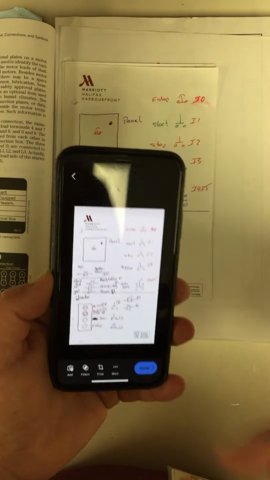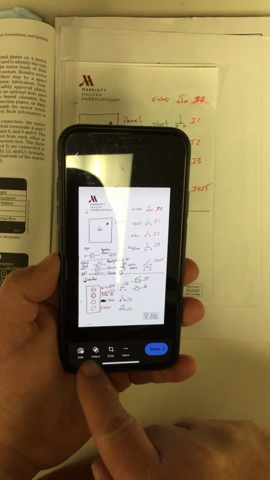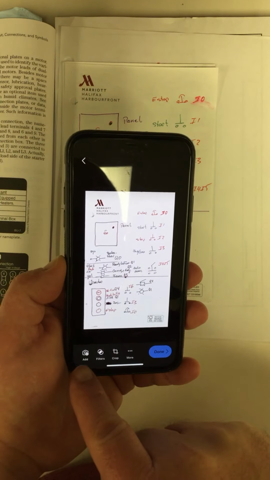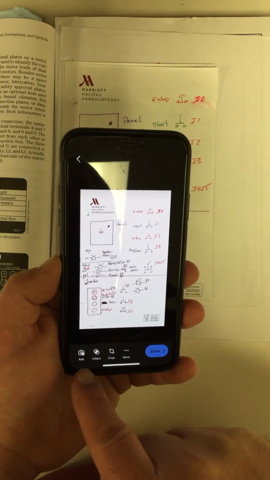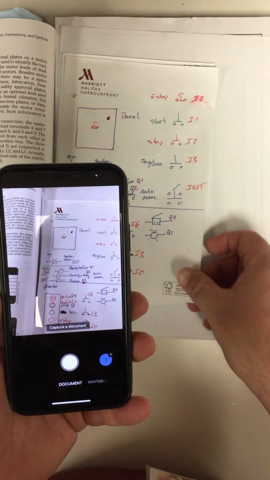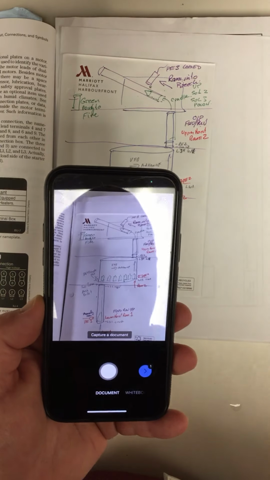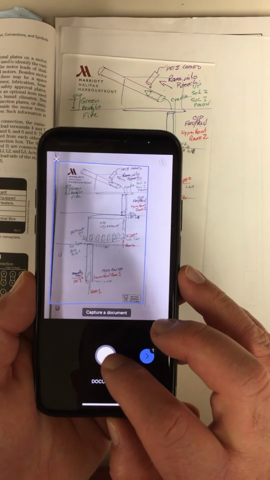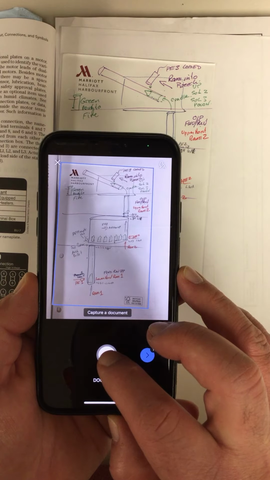If I've got multiple pages, what I can do is hit the add button. So here you can see the little camera icon with the add. So I'll do that, and now it allows me to scan more pages. So that's what I'll do. I'll scan another page. So here's part 2 of that particular document.